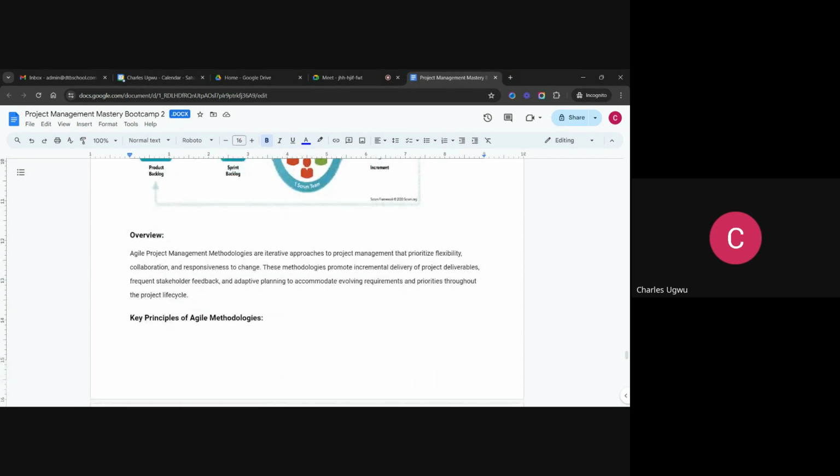So let's look at this brief definition of Agile project management. Agile project management is an iterative approach to project management that prioritizes flexibility, collaboration, and responsiveness to change. These methodologies promote incremental delivery of project deliverables, frequent stakeholder feedback, adaptive planning to accommodate evolving requirements, and prioritizing priorities throughout the project lifecycle.